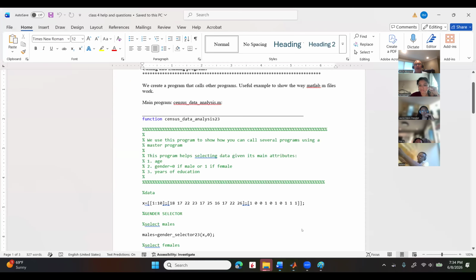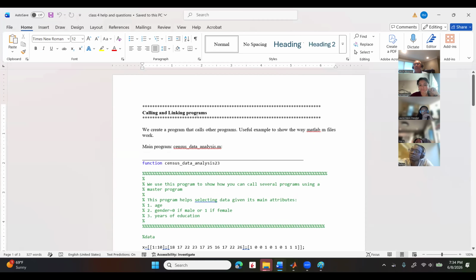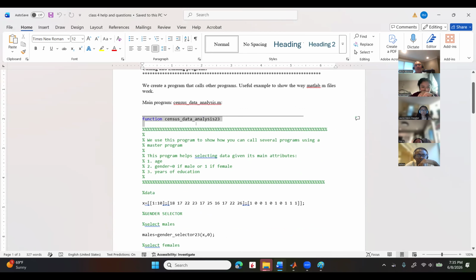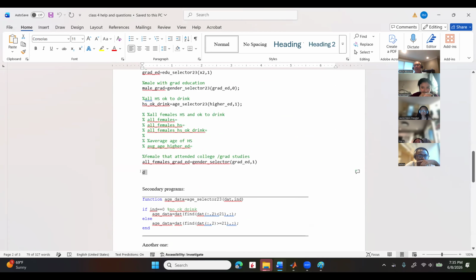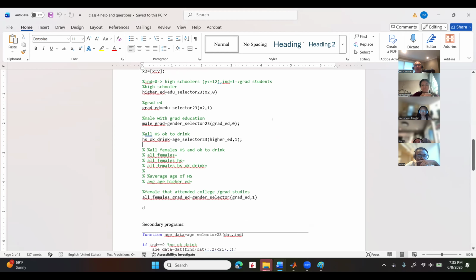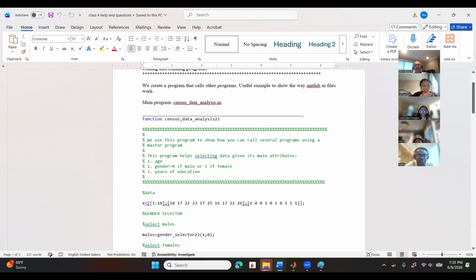Okay. Now, can you please open your Word document? I sent you a Word document that has a file that says calling or linking programs. So this is useful, guys, to make your program cleaner. If you have functions that repeat, the best thing to do is to create another function that is going to be called by the main function, which makes your program cleaner. Got it? So basically, what I will show you, can you copy all this one here, guys? The first function, I think it goes up to D. Just copy in a new M file and name it like it is here, census data analysis 23.